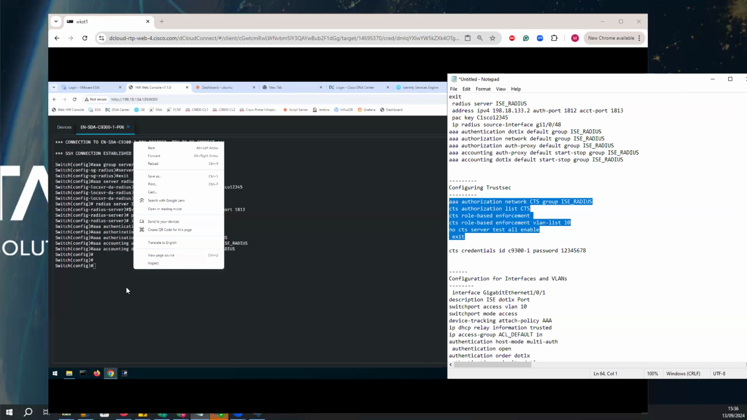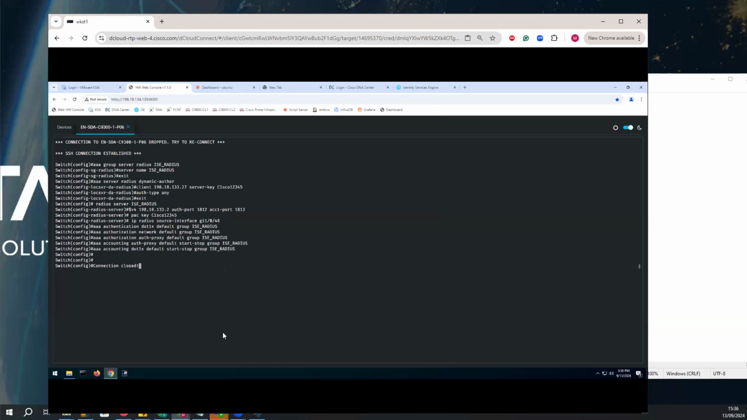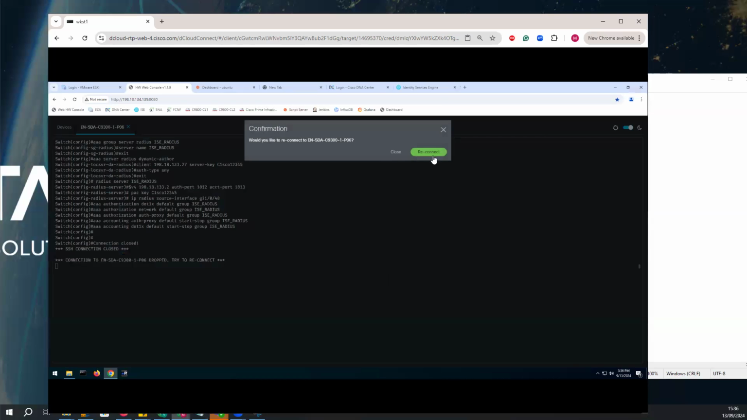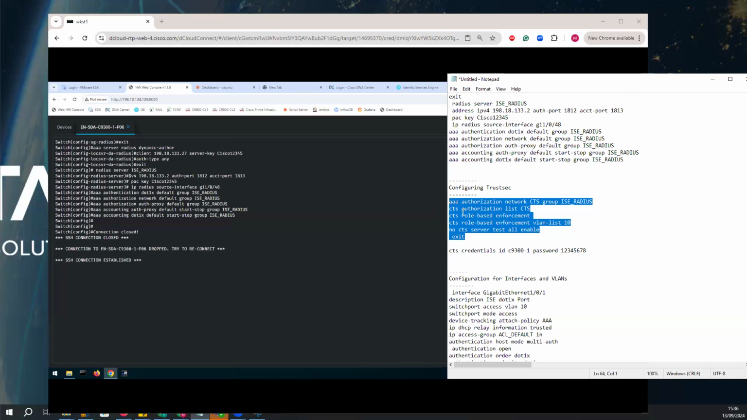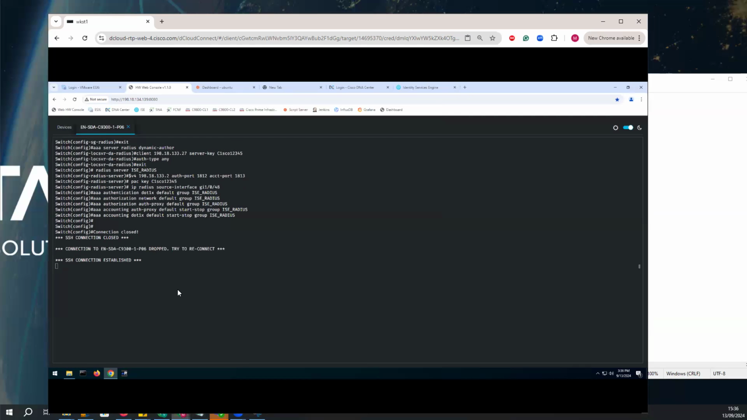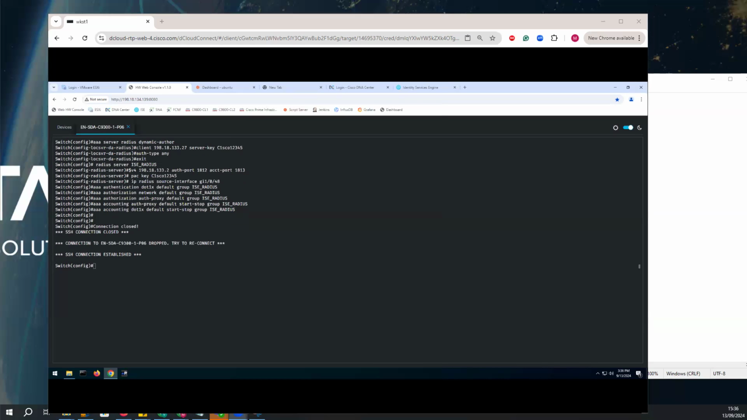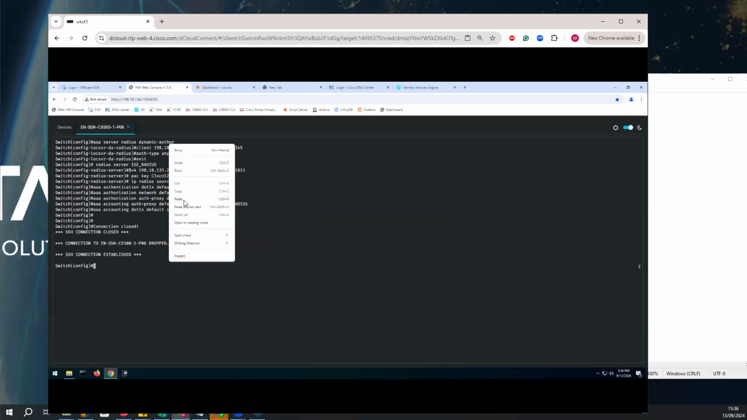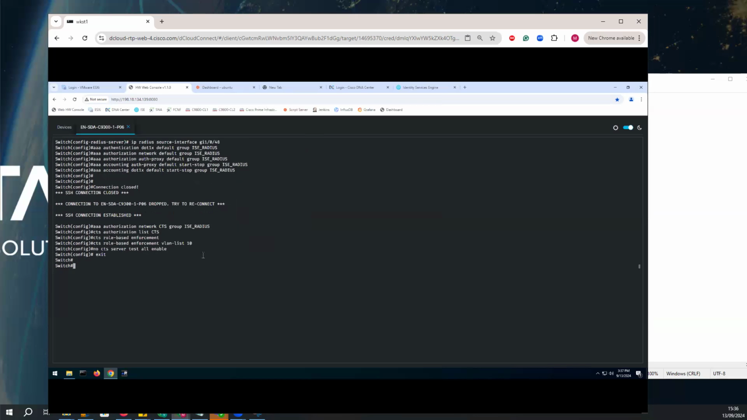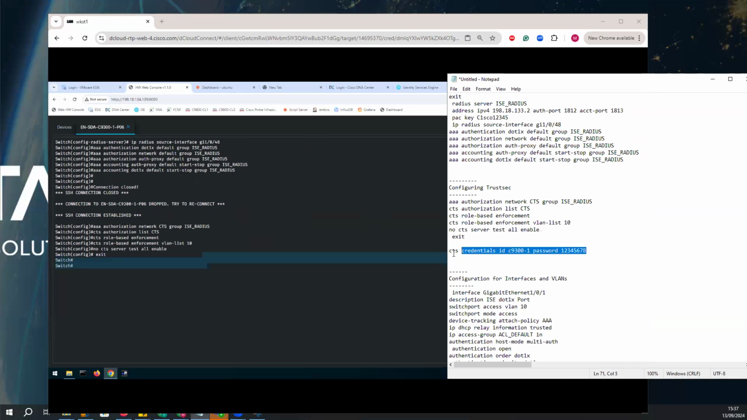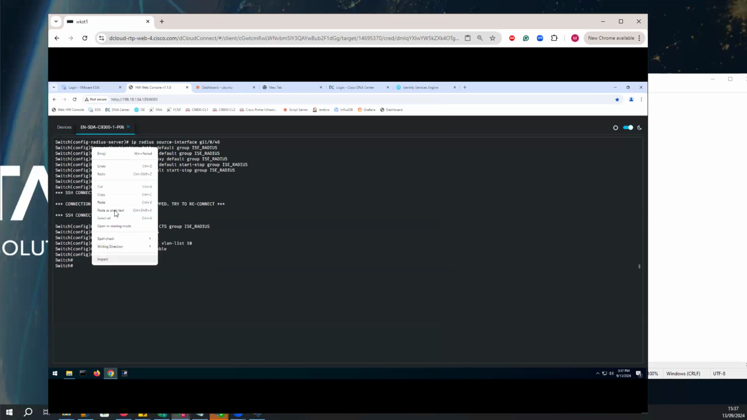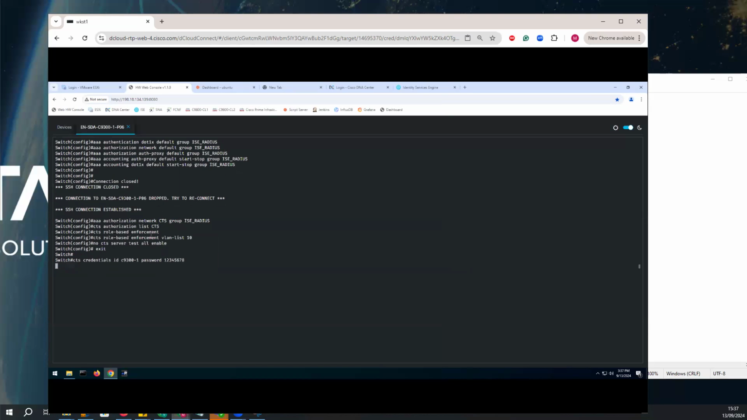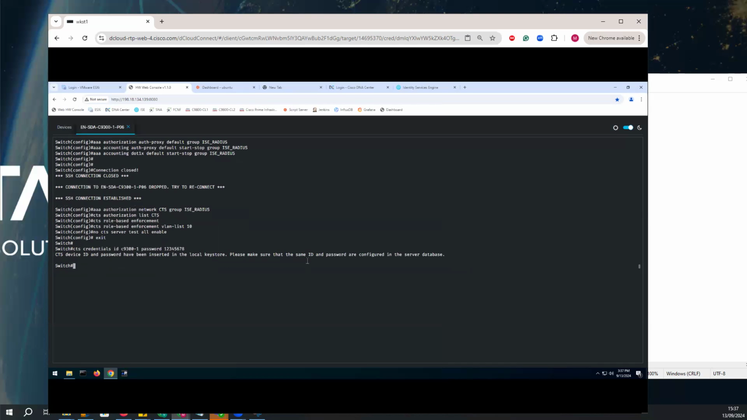If I enable this, right click and paste this. Quickly. Paste the CTS configuration. Then I'm going to enable the secret. The exact credential needs to be matched in the ISE. Then the password has been inserted. Please take the same password.